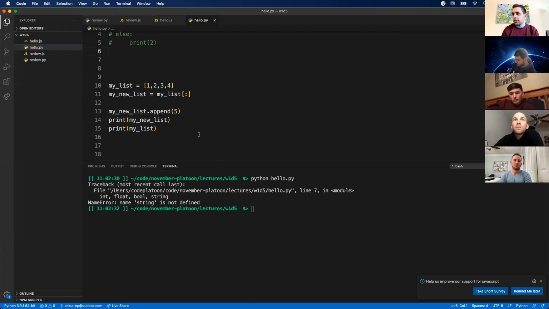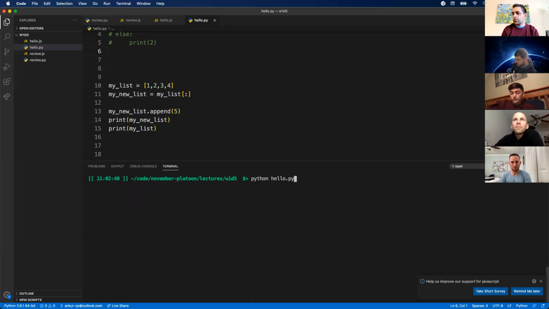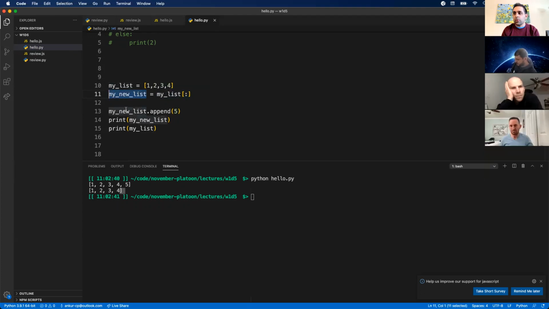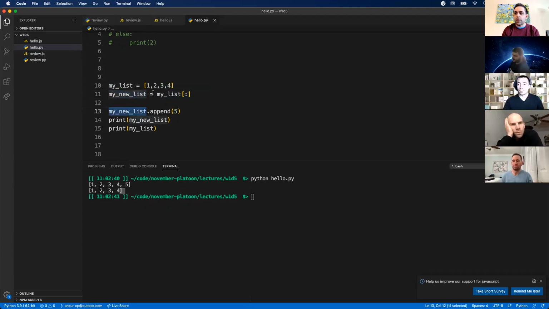All right, save that, get rid of that. So in this case, it worked as I originally wanted it to. I have my list, and my list gets copied. All the values get copied to my new list. So basically, a brand new list gets created here and assigned to my new list. So now when I modify my new list, it's not modifying the original list that was being pointed to.